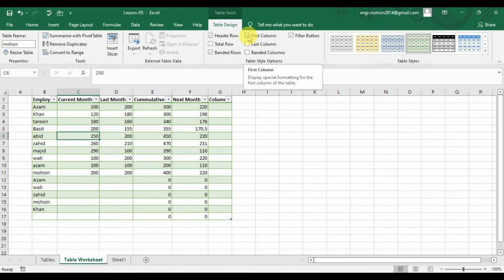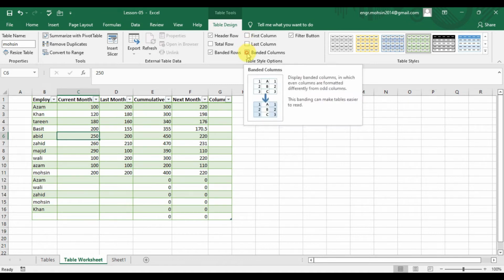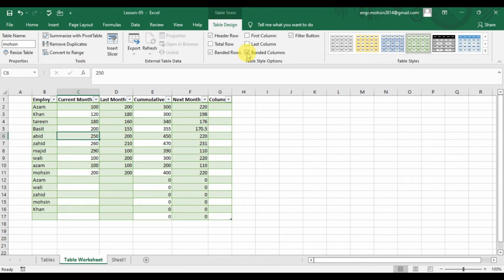And First Column: if you want to make the first column bold, you can click First Column and it will be converted to bold. Last Column you can convert to bold also, but I don't have any data in my last column, so that's why it will not appear. Banded Columns: if you want to apply any formats or color in the columns, you can check from here for the banded columns.